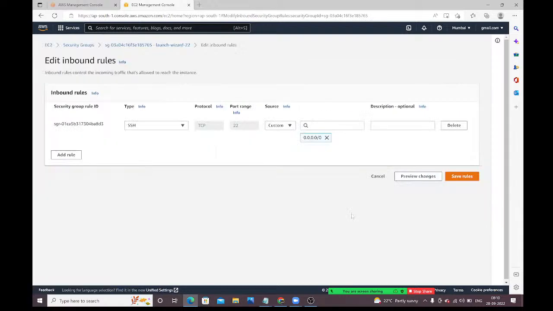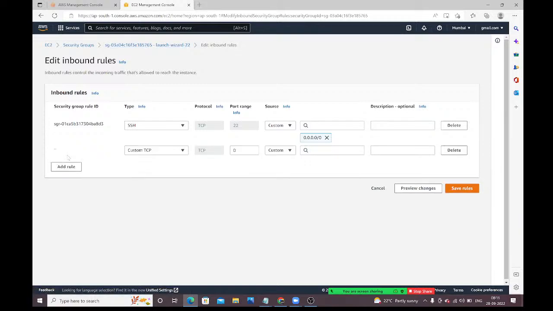Here you can add SSH. At the time of creating the instance, if you deleted that SSH, then after creating the instance, go to security groups. Here you can add the SSH once again. Inside EC2, security groups, security group ID, edit inbound rules. Here just click on add rule. Whatever protocol you want to enable, you can add it.